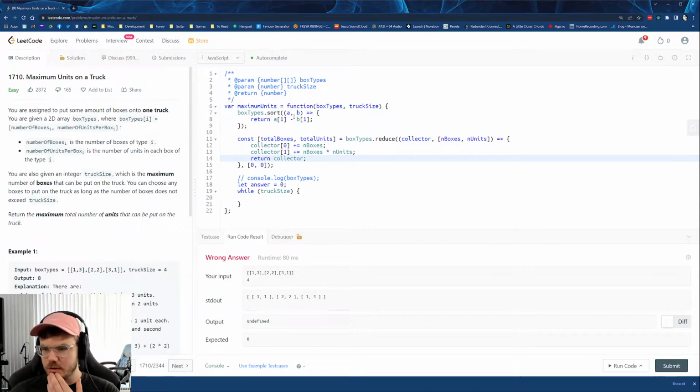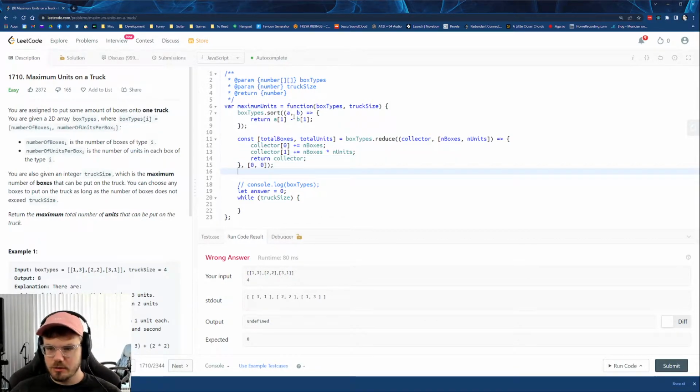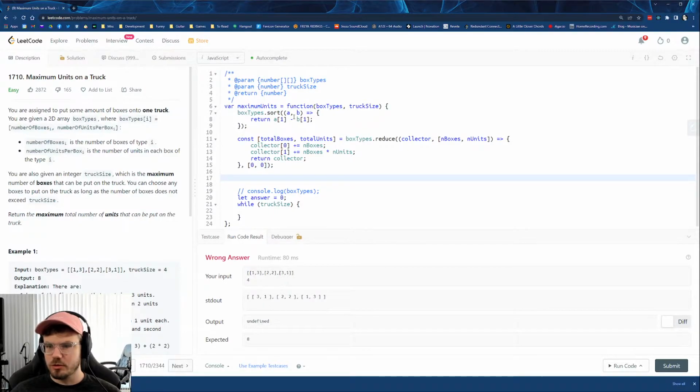I think that should work. And so basically what we can do now is we know the total units that we have overall in all the boxes. And so if the total boxes is less than or equal to the truck size, then the total units is just the answer. So if total boxes is less than or equal to the truck size, we can just return total units.